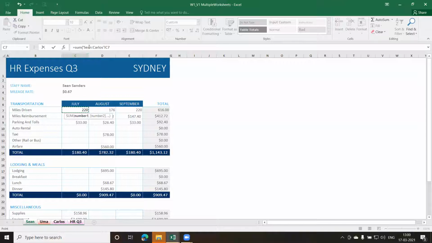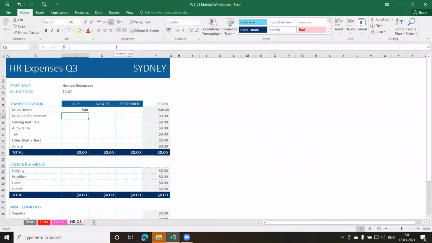And in the function, you can see I have got a colon in between, followed by the last worksheet name, then the exclamation mark and the cell reference. If you want, either you complete the round bracket or just press enter. When I press enter, I get the final answer 540. I can drag this across.